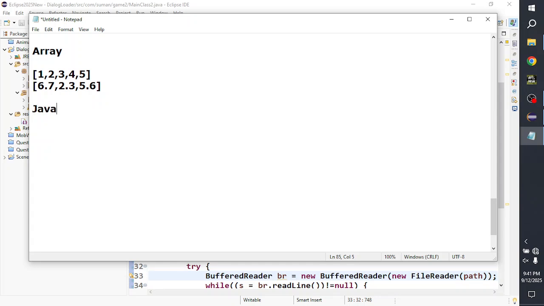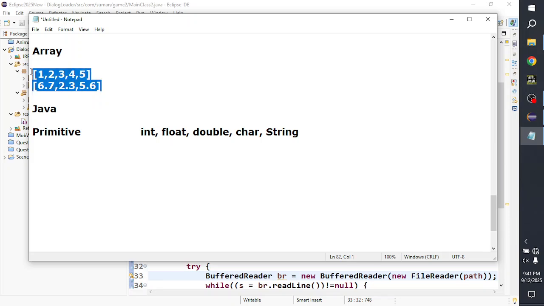So in Java, we have primitive type. Primitive type basically means int, float, double, char, or string. String is a primitive type because string is a predefined type. It's a predefined format. This is why it's called primitive. Java uses this type, but Java also uses a generic type. Generic type basically means list, set, and map.